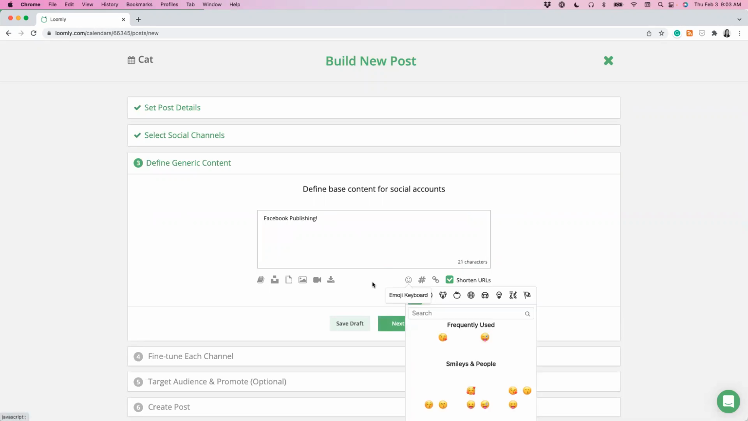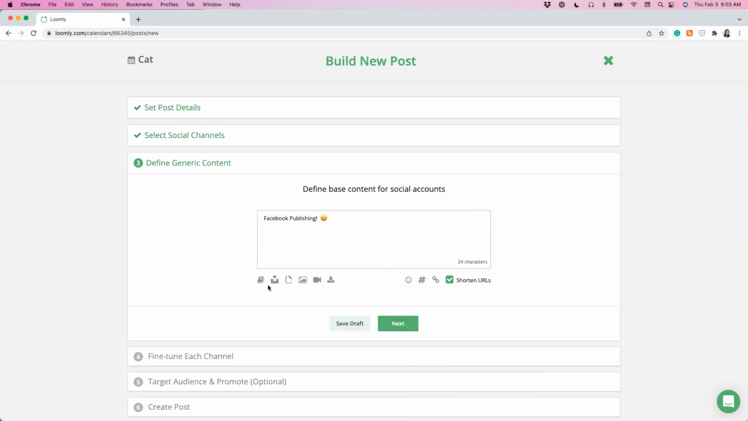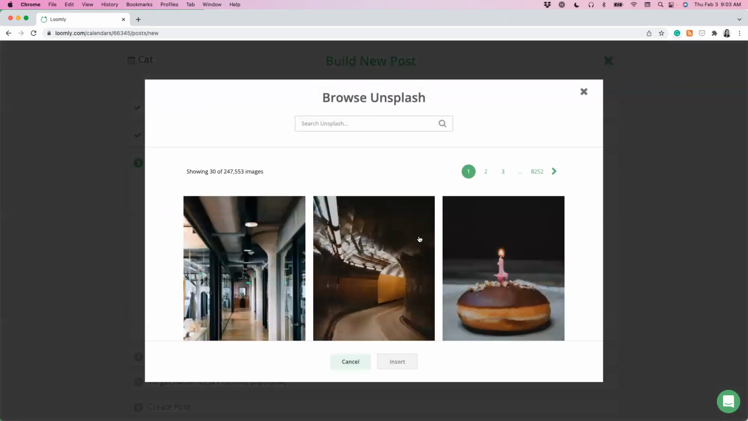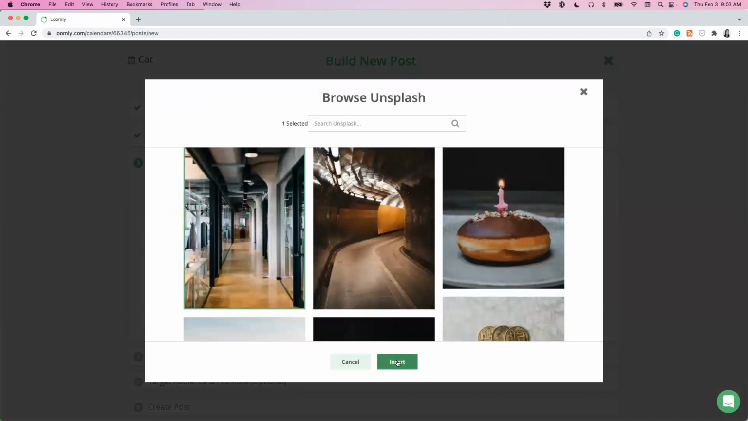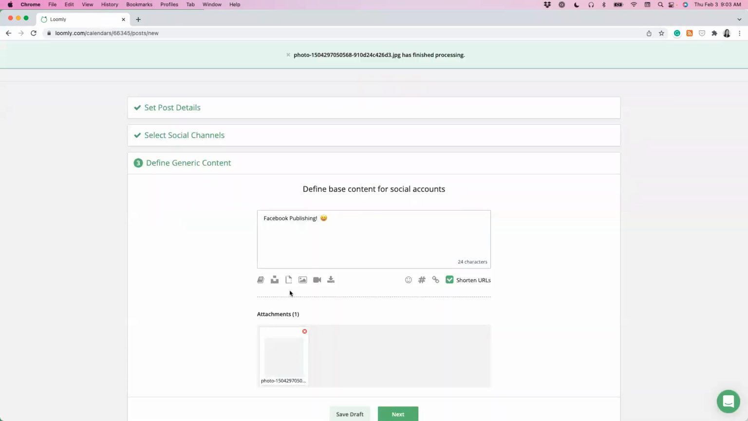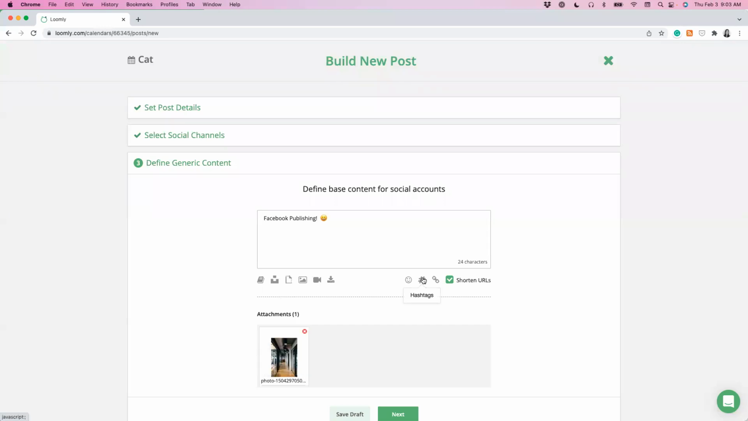You can also add emojis with our emoji keyboard and upload different images as well with our Unsplash integration, as well as different ways. And we also have a hashtags manager. You can find it in the generic or fine tuning steps. In other words, step 3 and 4 of Post Builder, below the copy field with this icon here.